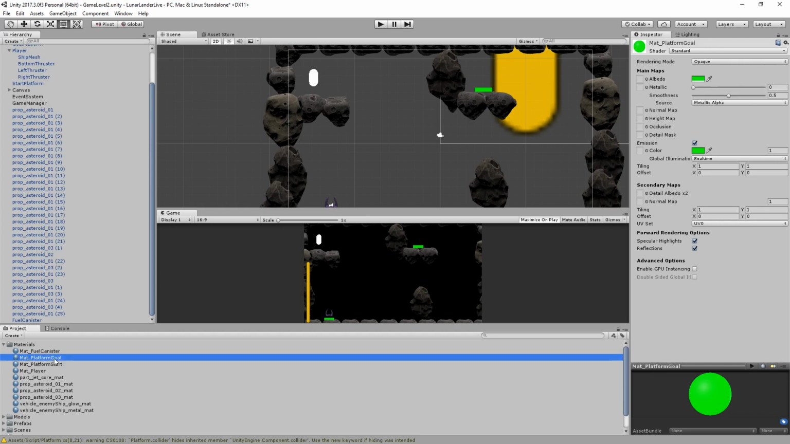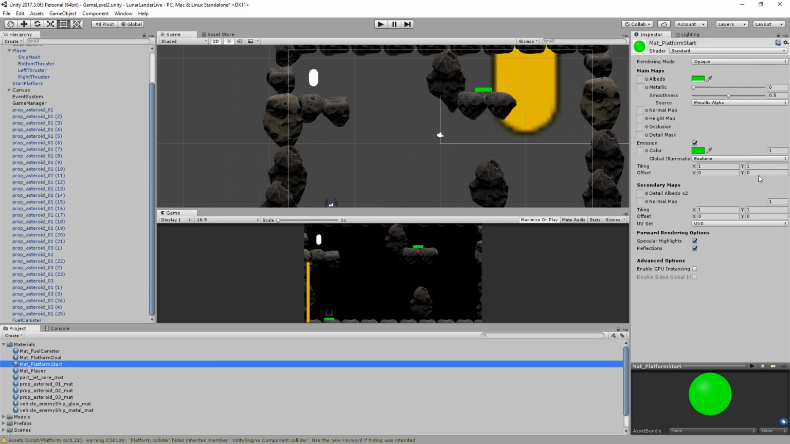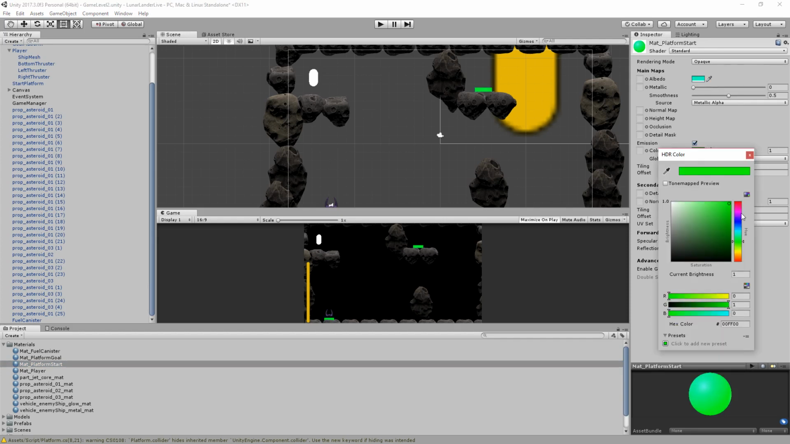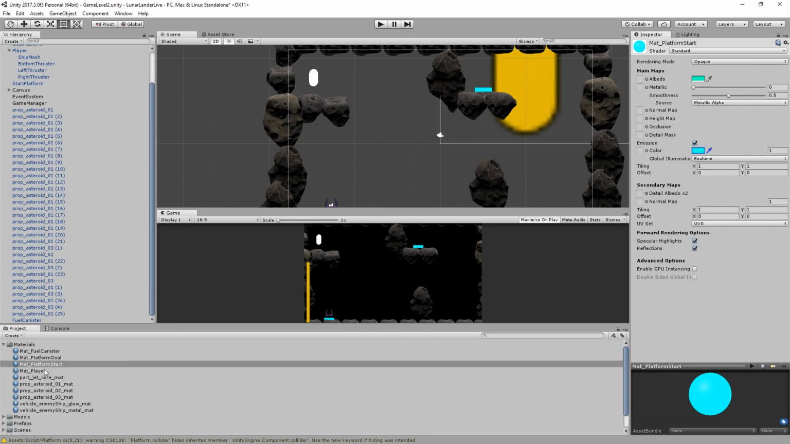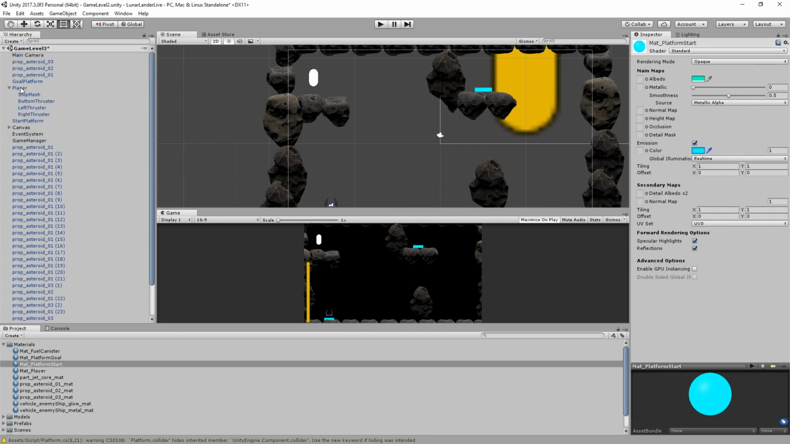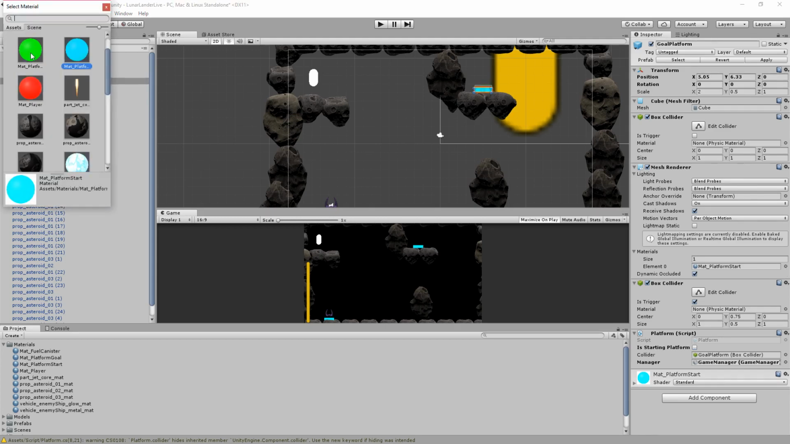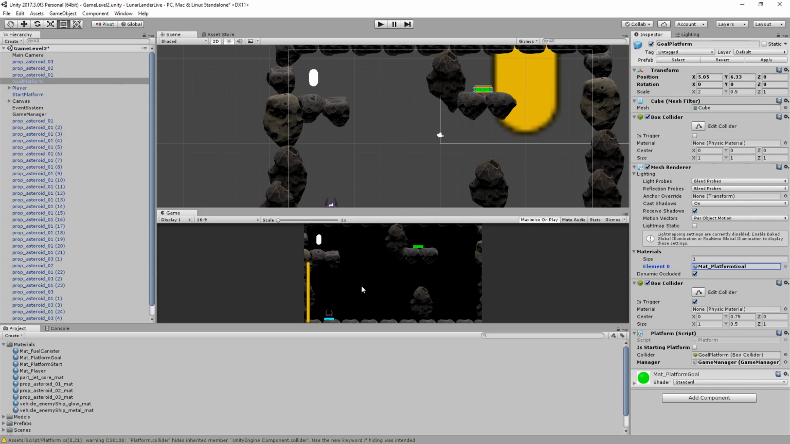And we'll make our goal. We should probably make the goal green because that's kind of standardized. And we'll make our start blue. So we'll make it this weirdish bluish color right here. Like that. There we go. Cool. Easy enough. So our start platform is blue, and for our goal platform, we need to change our material right here to the goal platform. There we go. So now we have a different color for our start and our end.